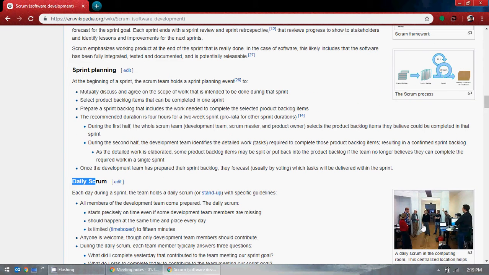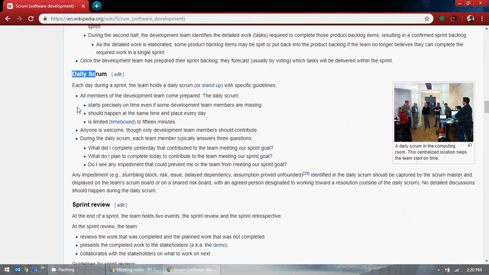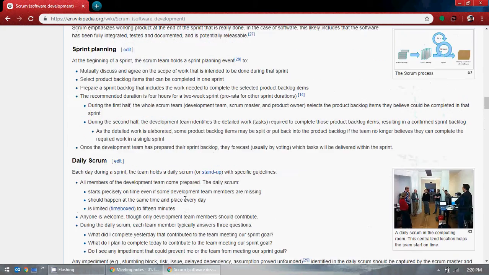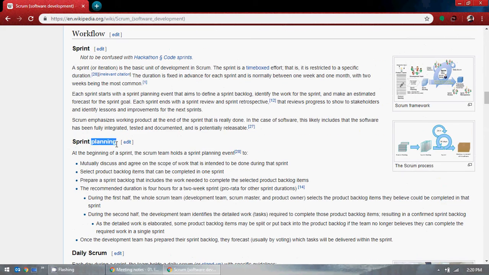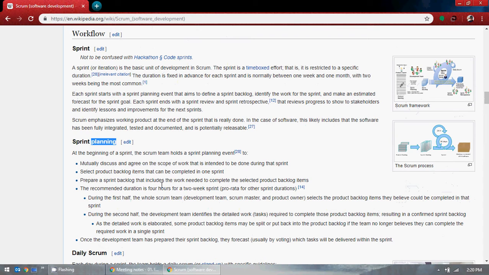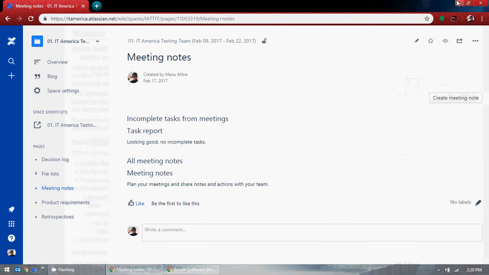So you see here there's a lot of people standing, that's called daily scrum or stand-up meeting. Okay, sprint review meeting, sprint retrospective meetings. So these are the meetings you have. And one more, you have the sprint grooming. It's not here in this wiki, but maybe I should have added it. There is also sprint grooming, it's similar to sprint planning. If you miss something, you can put it in the sprint grooming section.